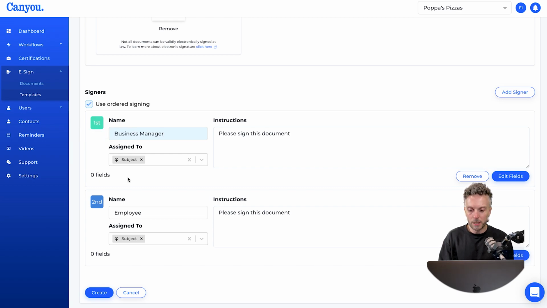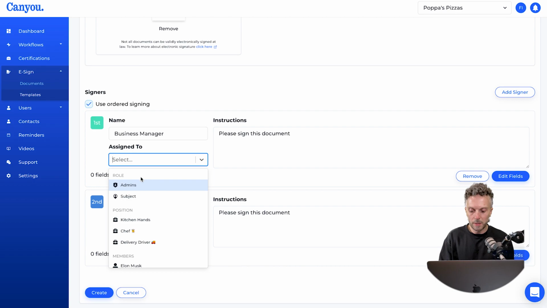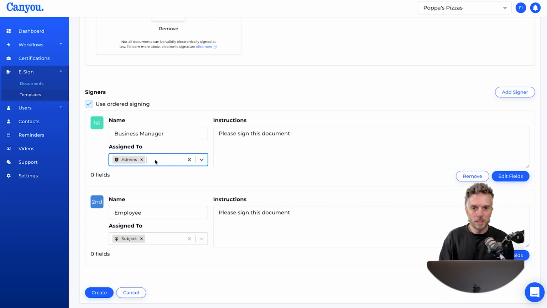The next thing we have to configure is who it's assigned to. So we don't want subject. I'll explain what that is in a moment. But what we actually want is the admins. So what we're saying here is anyone who is an administrator for this business will have the ability to sign this document. So you can tailor this. You can add specific people if you like. But in this example, I'm just going to let admins sign this document.